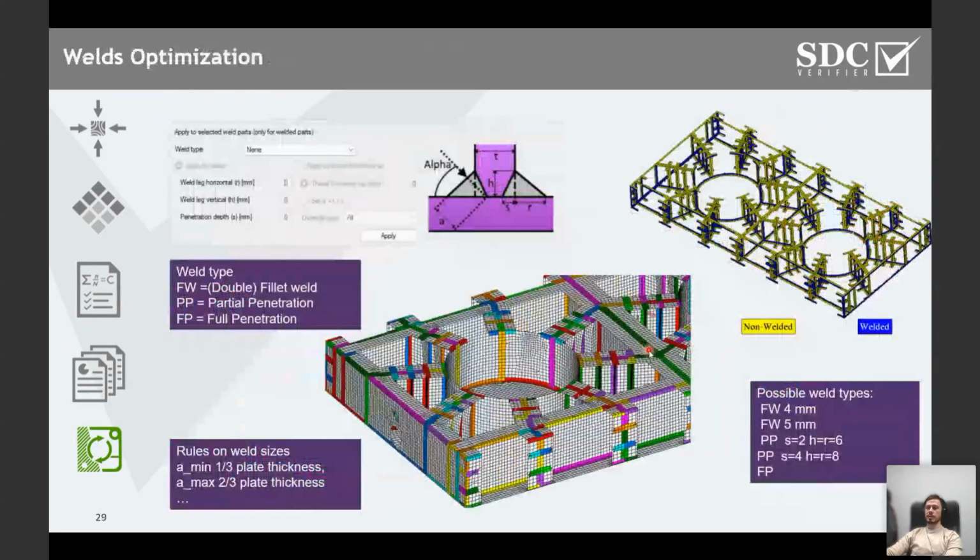And the last, but not least, thing for optimization is weld optimization. All kinds of weld sizes and types of welds can be prescribed as well, and SDC will automatically check your full model, or the selection which you choose, to see whether you can optimize some welds, some sizes of the welds, or some types of the welds.